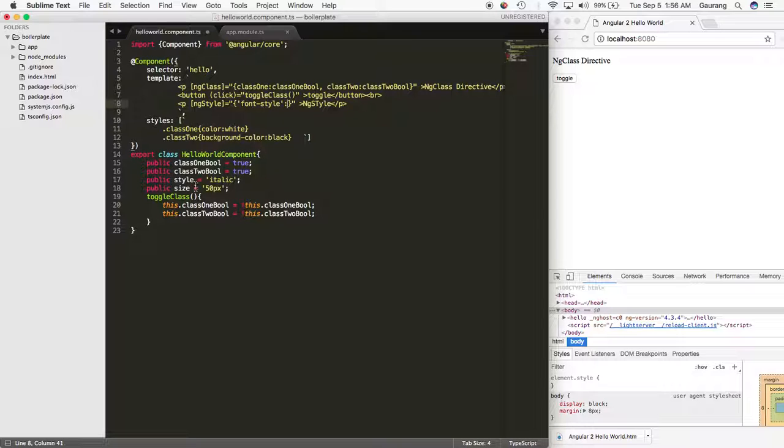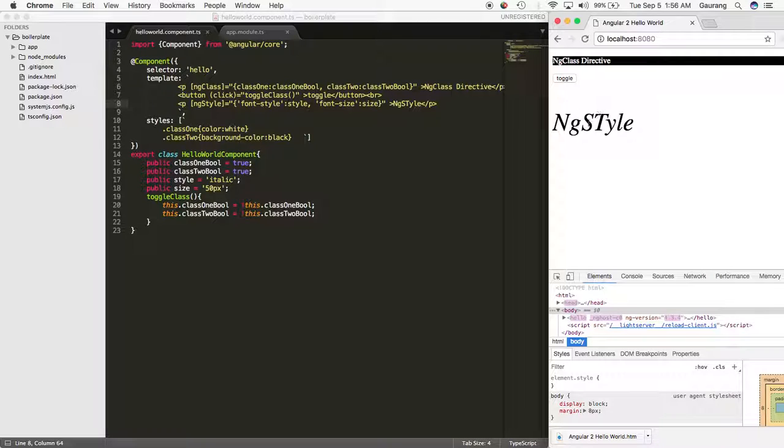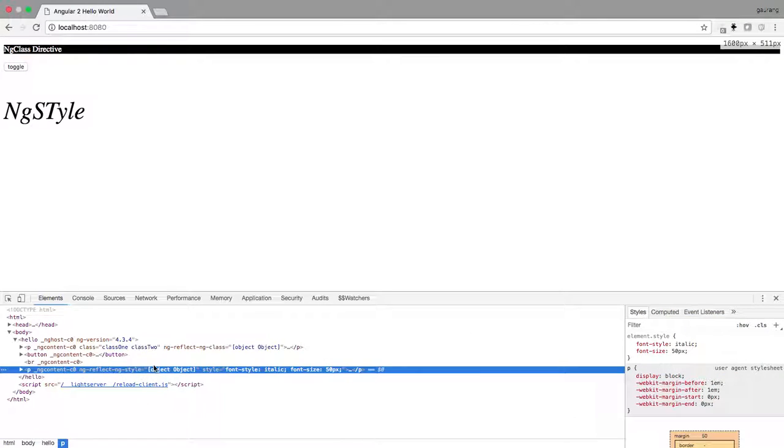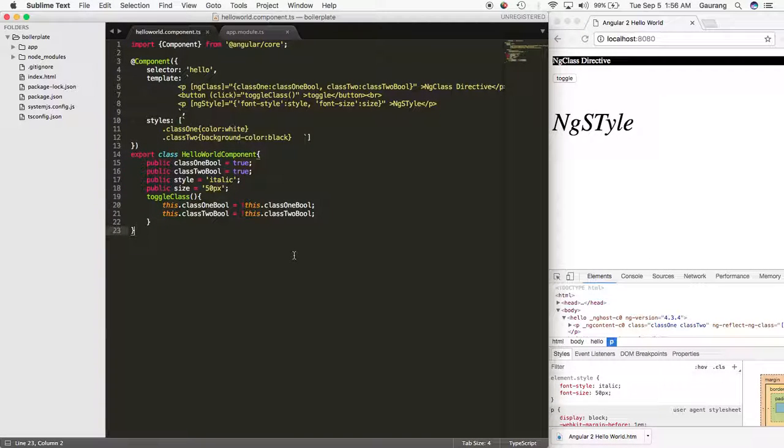and the value of which I'm going to take from this particular public property of the class, that is nothing but style. I'll say style, and then put a comma over here. I'll say font-size, and I'll take the value from this particular public property, that is nothing but size. I'll save it and refresh. You can see I'm applying a style to this particular paragraph. I open it, and you can see there's font style and font size present from the binding, and this is how attribute directives really work.